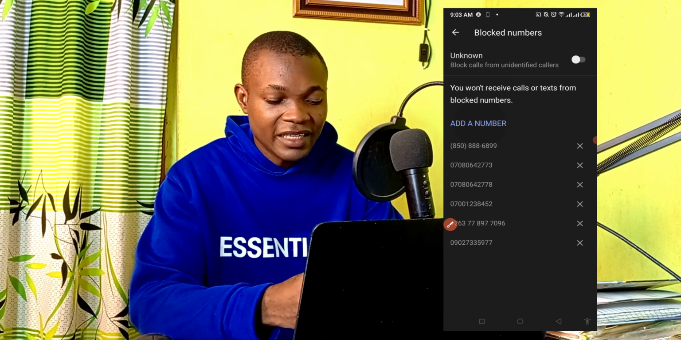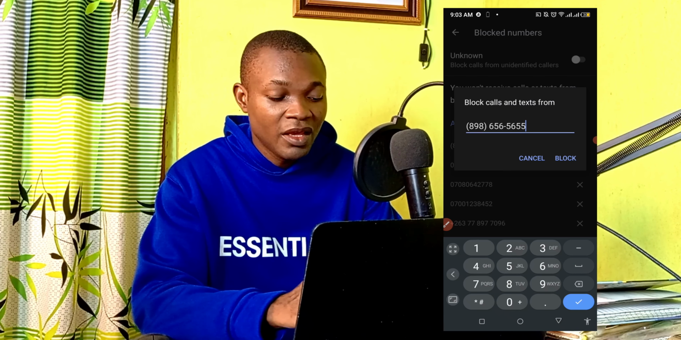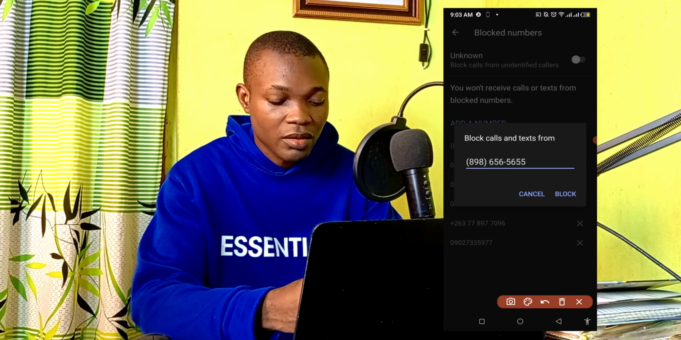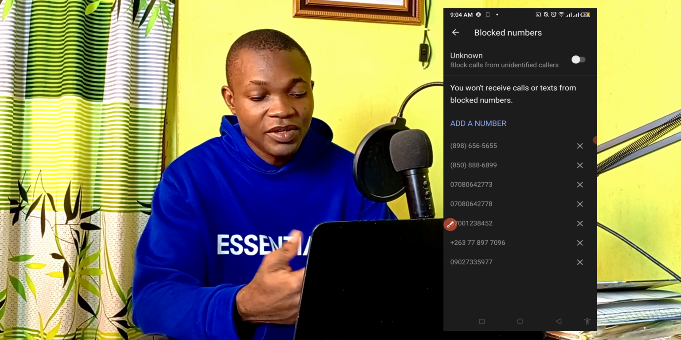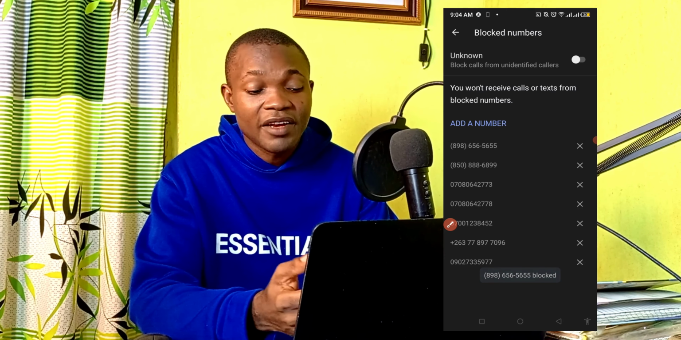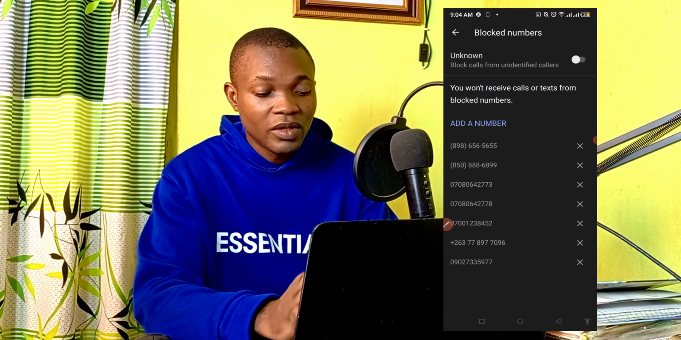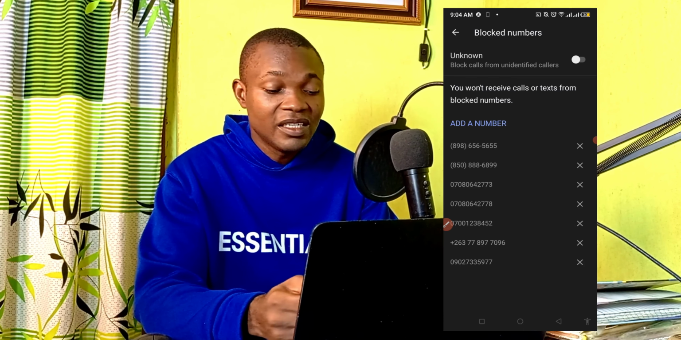Then simply enter the particular number you would like to block receiving text messages from them. Then after you enter the number, next thing you need to do is to simply click on block. And you are going to see the number right here. So it's as simple as that. So each time this particular number is sending you text messages, it's going to be blocked. And with that, you have enabled how to block text messages on Itel phone.